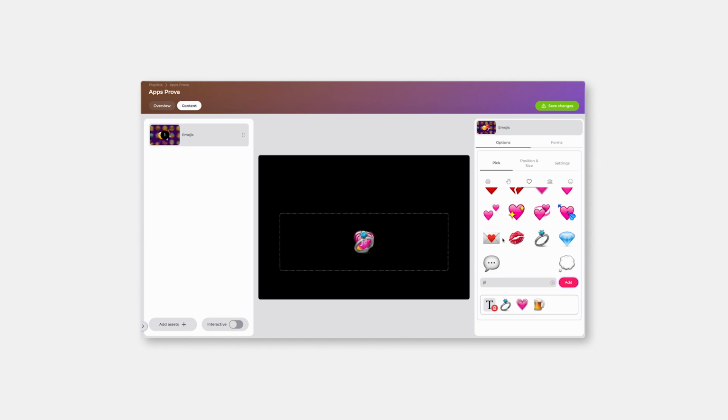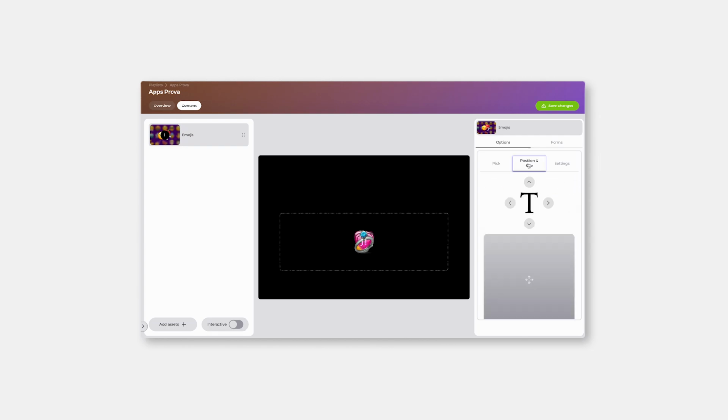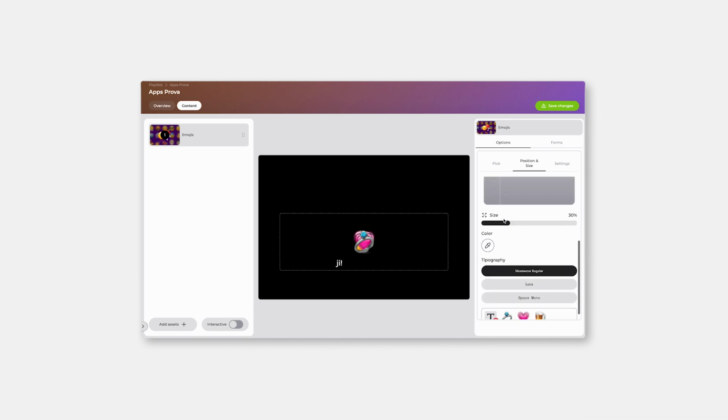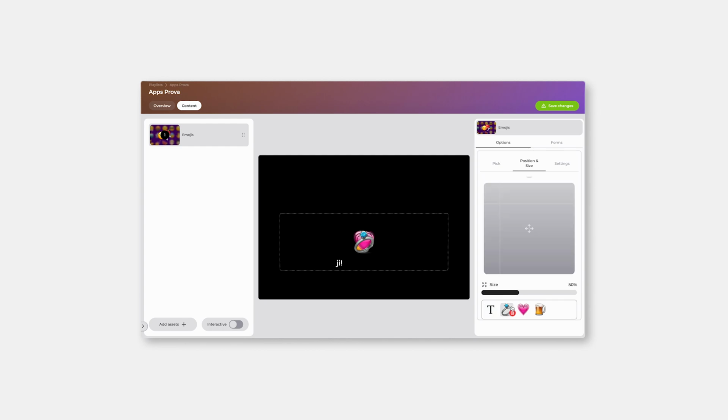Once the objects are added, we can edit them by clicking on Position and Size, the second menu item. The first thing we can do is change the position of the element on the screen using the arrows or the trackpad. Keep in mind that the dotted line that appears on the main screen marks the center of the projection. From the control panel, we can also adjust the size of the emoji.